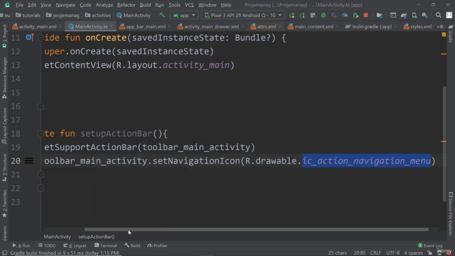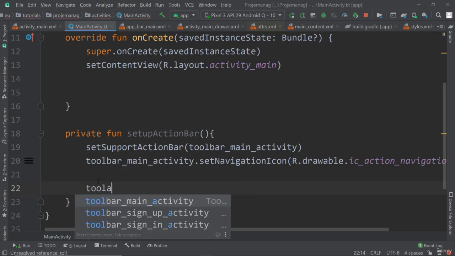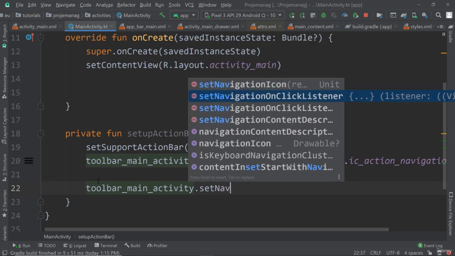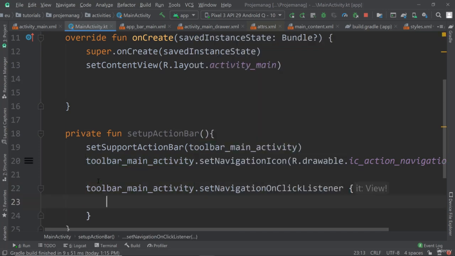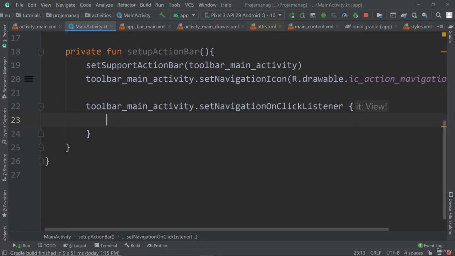And then if you want this toolbar icon to also have a functionality, you of course need to add an on-click listener. So toolbar main activity dot set navigation on-click listener. And what I want to execute here is to toggle the drawer. So therefore we need to have a function which will do that. So toggle drawer. All right, so let's create one.